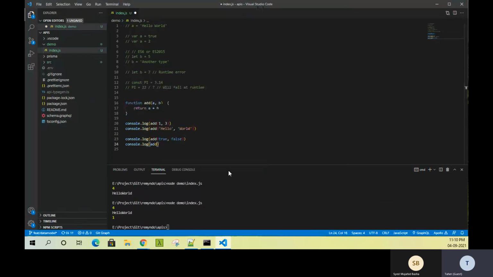And what happens if I don't send any inputs? Still it is fine. It did not complain, because that's valid. If I just give one number, what happens? See, everything is fine here. There is no rule in JavaScript. You don't have any way to define that both arguments should be mandatory.